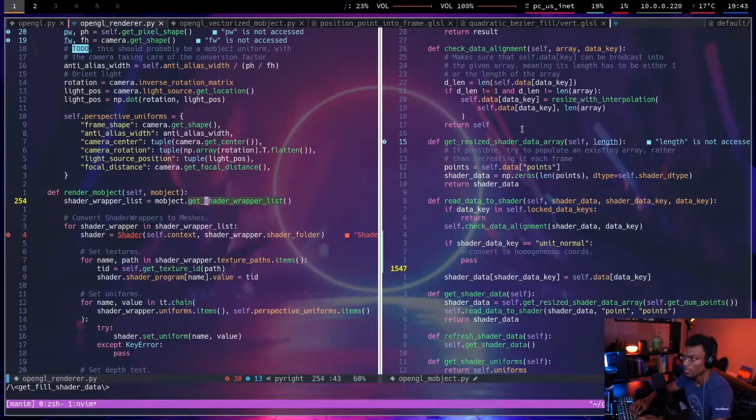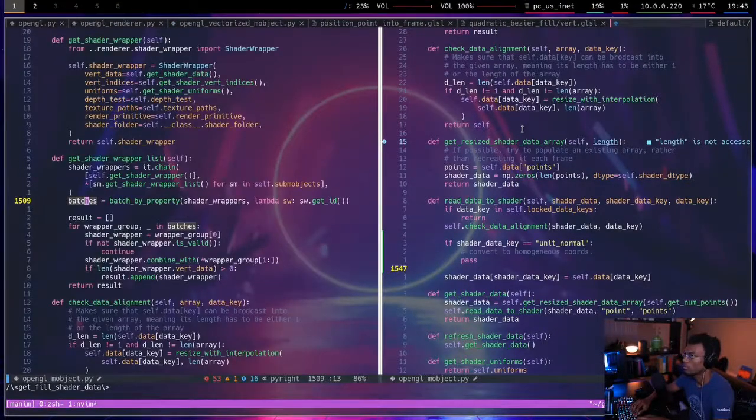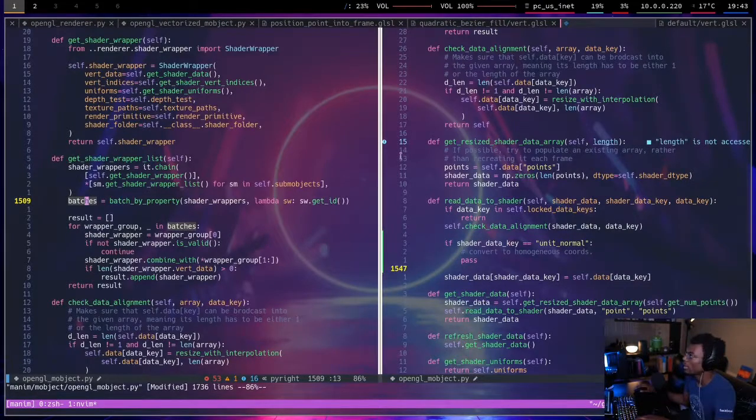So when I get the shader wrapper, I think I'm going back to overriding get_shader_wrapper_list. Because in the regular object, this is it for the regular object. Wait, why is the name... The name isn't appearing here. There's something buggy with my status bar. Whatever. Here I'll do this, and I think I'm going to have to overwrite something to just create new data in the OpenGL vectorized object.